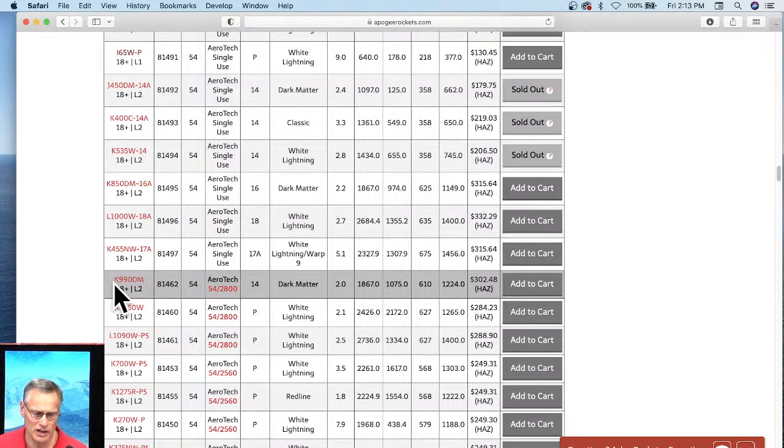So this K990 DM stands for dark matter, so it's a K motor, so it's a big motor. Its average thrust is 990 newtons, and DM stands for dark matter, which is the type of propellant. This is a sparky motor.